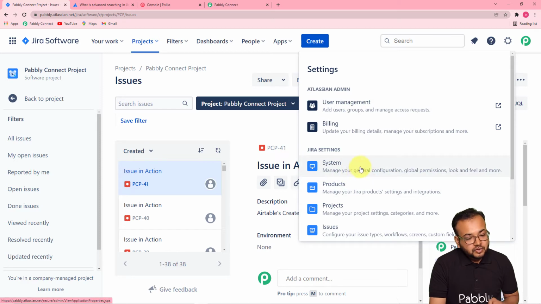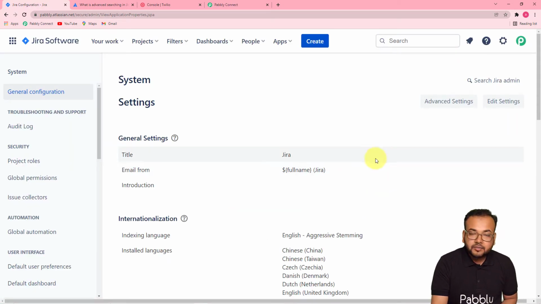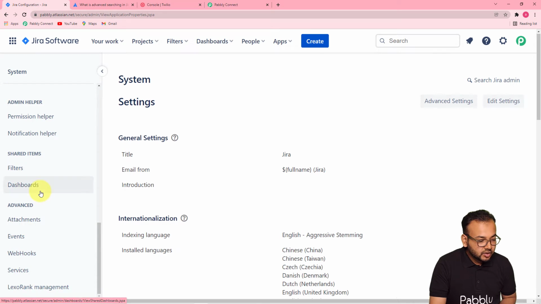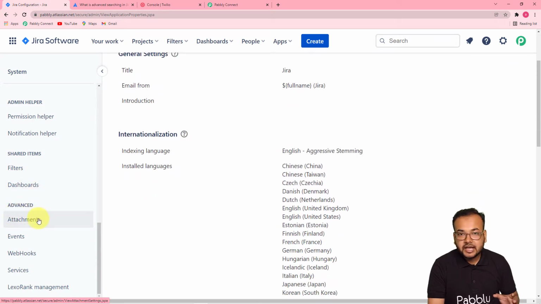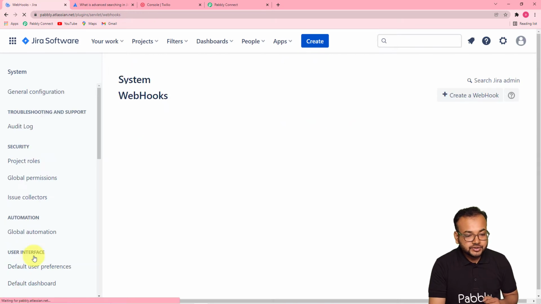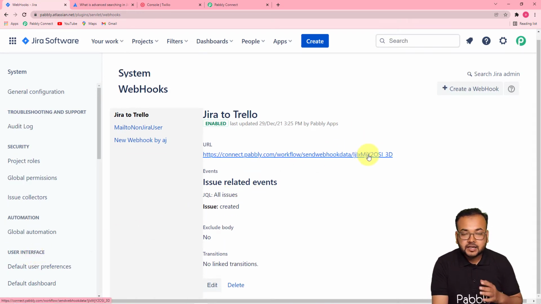After that, click here on System, and from the left-hand side of this System tab, you have to scroll down and you will find this option in the Advanced tab. Under the Advanced tab you will find this Webhooks option. Click on Webhooks, and another page will open up, and from here you can set up the webhook.